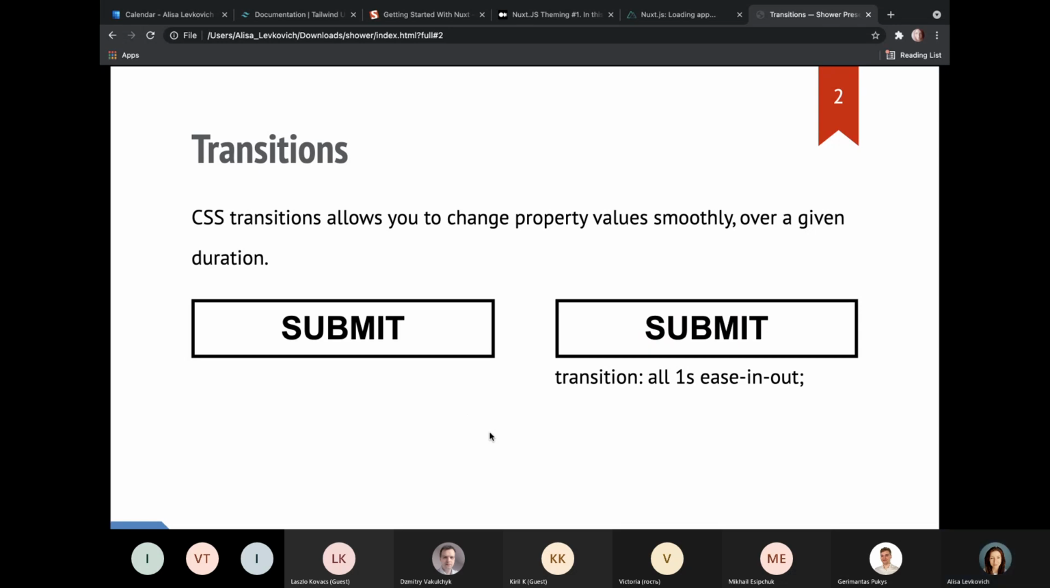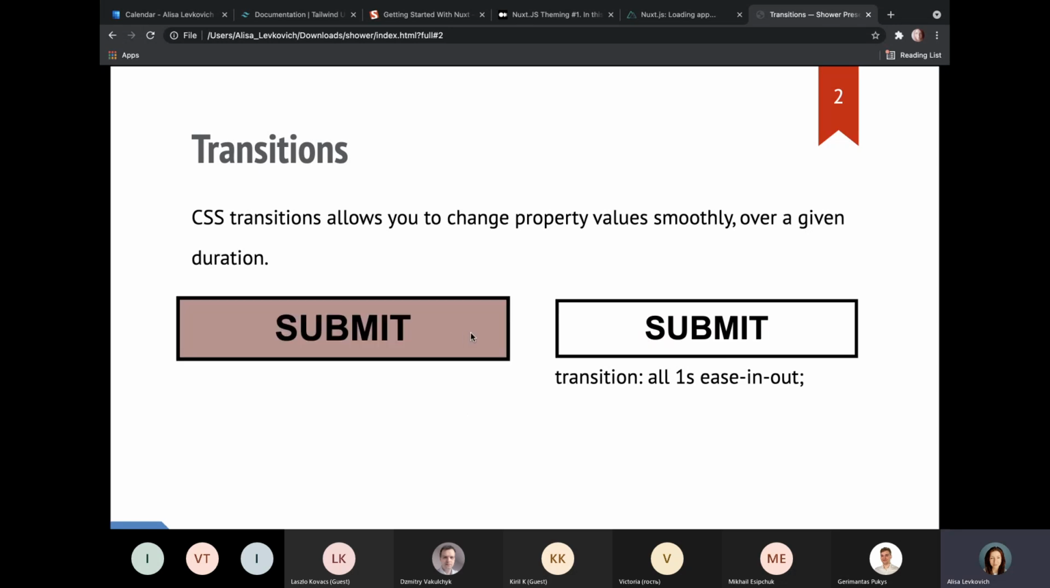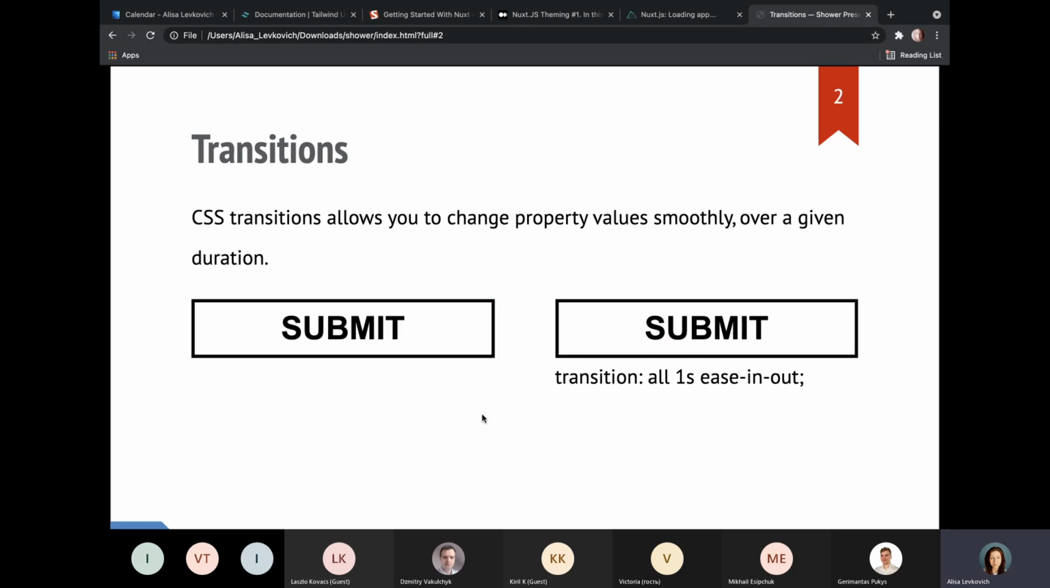So how to trigger them? The transitions are triggered once the property is being changed. It doesn't matter how it's been changed, via JavaScript or according to some user event. If we have described that this property should be transitioning, it will happen the way we have described it.